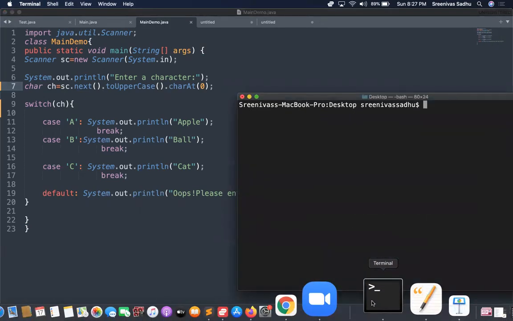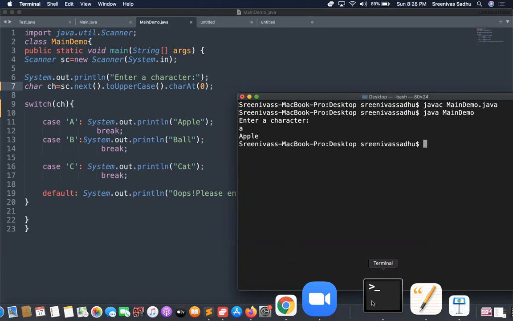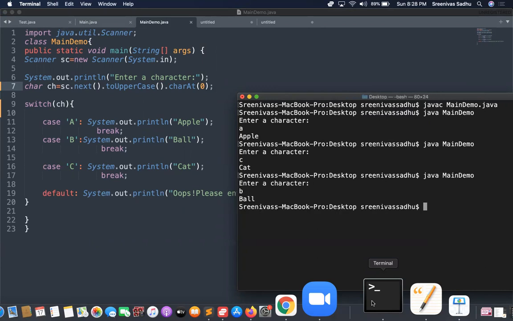Now let me compile this. Compiled successfully. And when I run, for example, I'm giving small a, but the small a case is not there for me, right? But this a is going to get converted to capital A, and you're going to see apple as the outcome. In the same fashion, if I give small c, it says cat, and if I give small b, even then it gives me ball, right? So whatever case you give, the characters will be read properly according to the cases that you have written, and you will get the output.